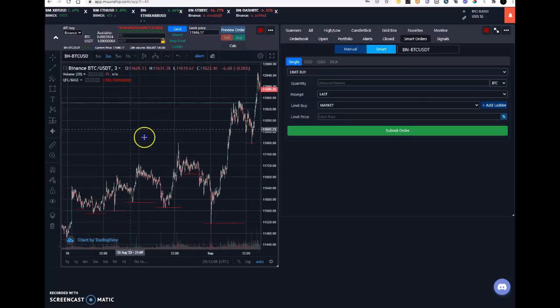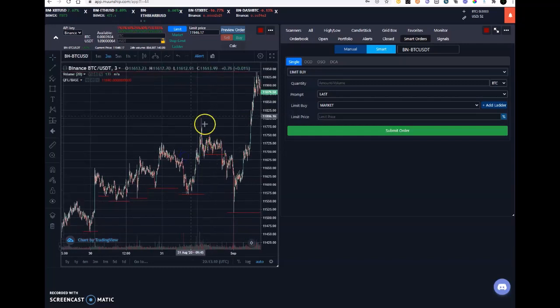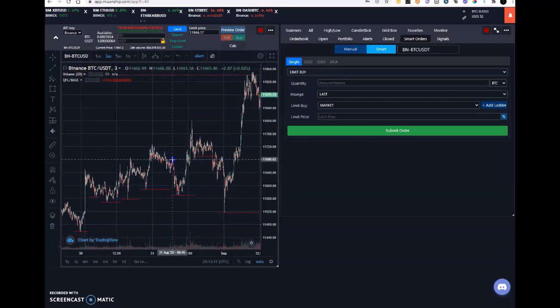So here you can see that BTC USDT went up and started forming a little base right here. Now if you think that this thing was going to go up, you could have put in an order to buy, or if you think this was going to go down, you could put an order to short.